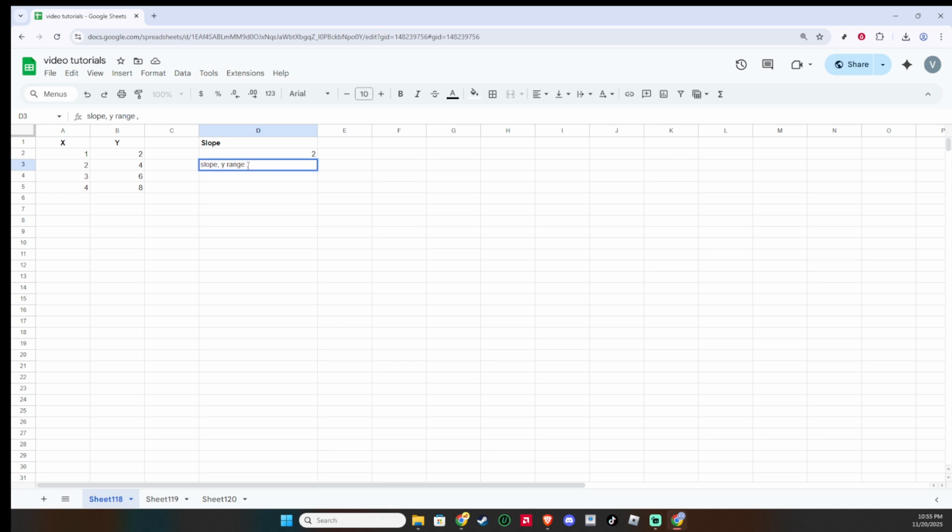Make sure both ranges are the same length and align row by row, or you'll get an error. Press Enter to calculate. Google Sheets will immediately return a single number. That's your slope. A positive slope means y increases as x increases, a negative slope means y decreases as x increases, and a slope near zero suggests little to no linear relationship.